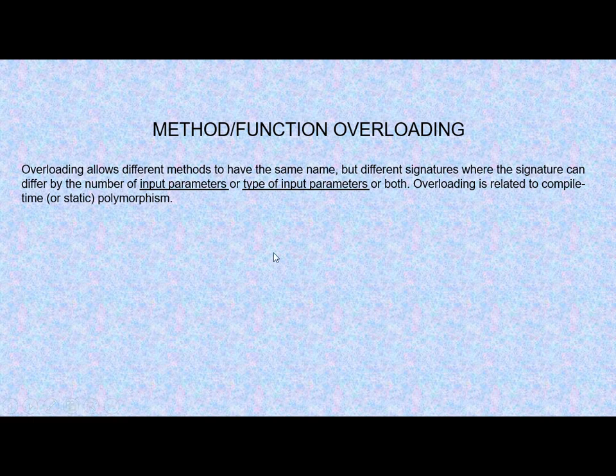Hello everybody. In this video we are going to study method or function overloading. Now what is overloading? Here we have the definition. Overloading allows different methods to have the same name but different signatures. So in a program we can have different methods with the same name, but their signatures must be different.